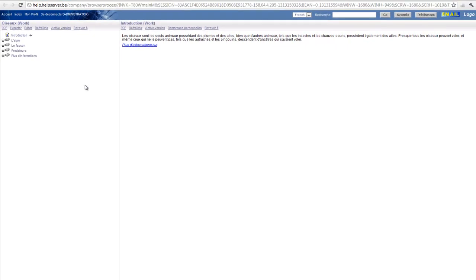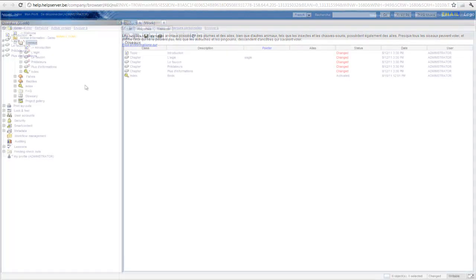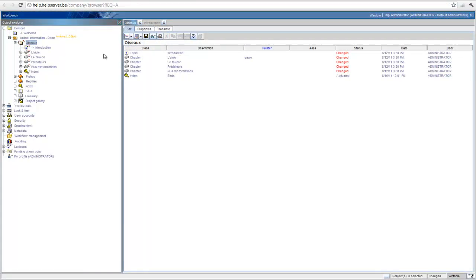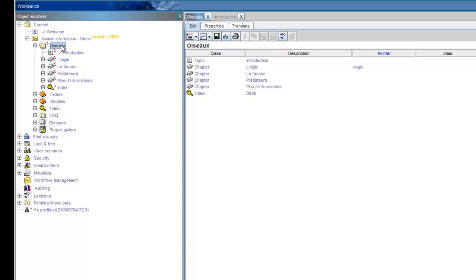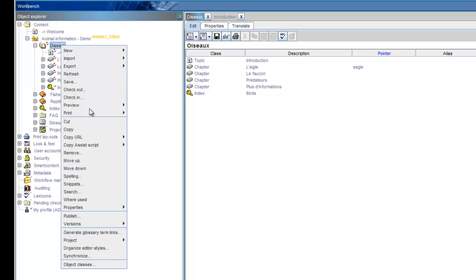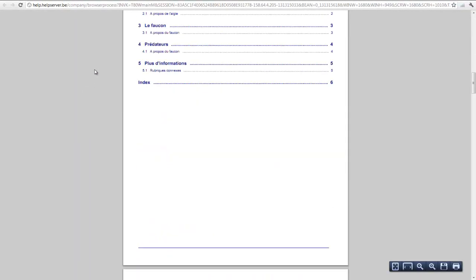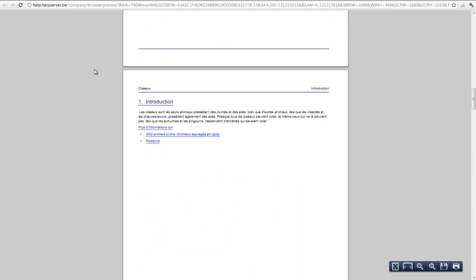The preview function enables administrators and authors to preview the work version in the web browser before publishing it or activating it. Visitors can also display any content in a PDF format. It can be a folder, a book, etc. To do so, we right-click on the chosen content and then on Print. The currently selected content will be printed on the spot to PDF.